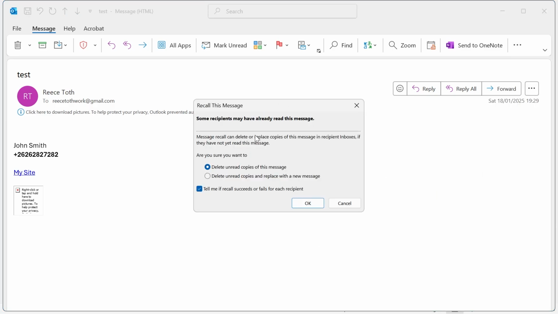So you'll have two different options here. You can either delete all unread copies of this message, or what you can do is delete all unread copies and replace it with a new email. So I'm just going to select Delete Unread Copies of this message, and you can check this box to confirm whether the recall either succeeds or fails.